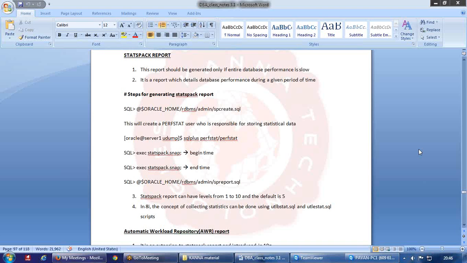And what we are going to do in Statspack report generation is, for whatever duration the database is behaving badly, during that duration we are going to generate this Statspack report. For example, the application team is saying that in the entire day, between 11 o'clock to 2 o'clock in the morning, the database is behaving badly, and before 11 o'clock and after 2 o'clock the performance is fine. So that means something is going wrong between 11 o'clock to 2 o'clock, and to analyze that we are going to use this Statspack report.